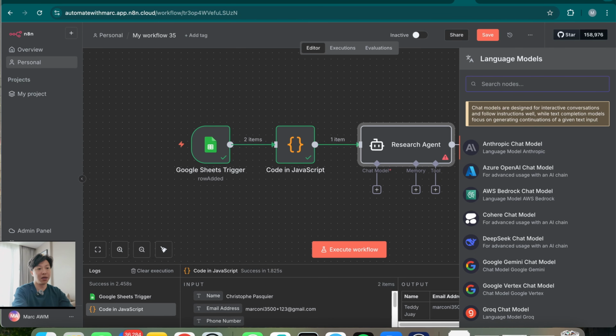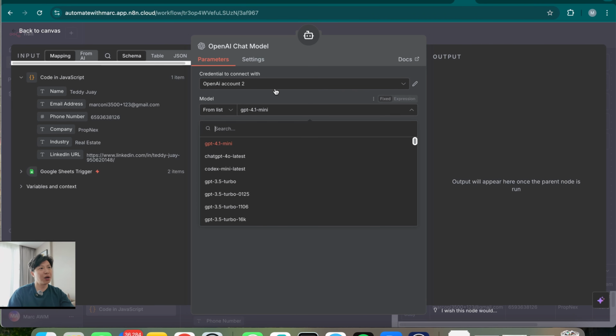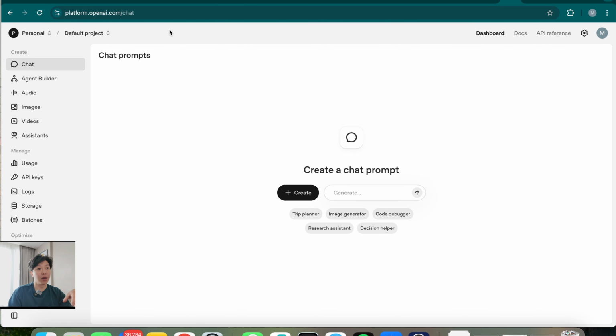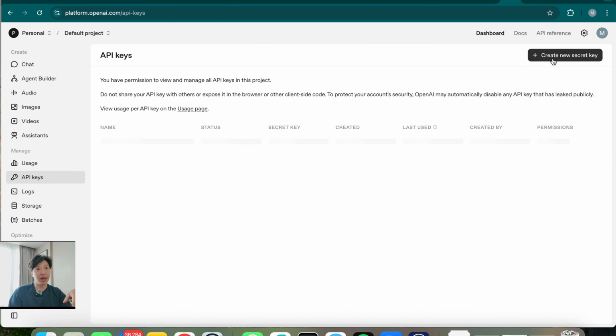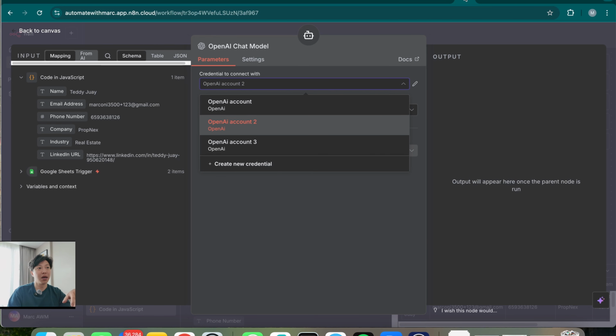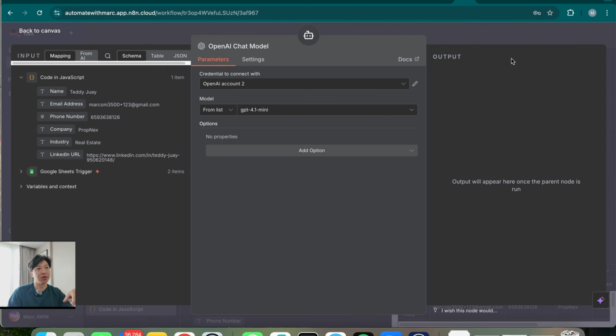So on the chat model here, we want to choose the OpenAI chat model and choose the right account. I already have a few accounts connected here. But if this is your first time and you don't have an OpenAI account connected, you can simply go to platform.openai.com and it'll bring you to a dashboard. You have to log in or sign up. Essentially, you can go to the API key section and create a new secret key. You can see I have a bunch of keys here that I've generated. You take the API key, create a new credential, and just paste the API key here and you're good to go. It's as simple as that.